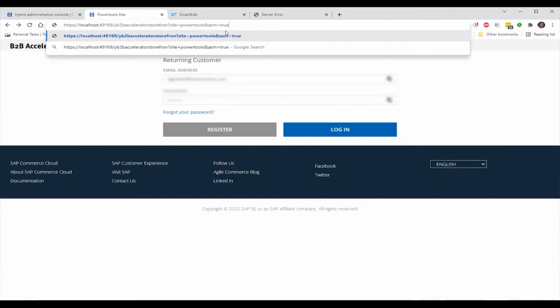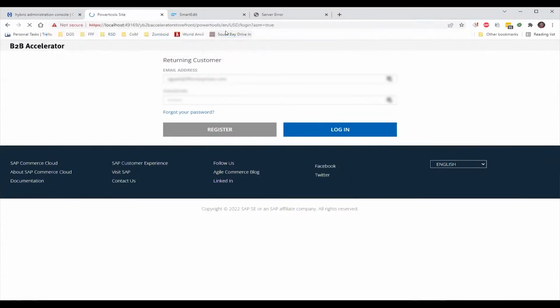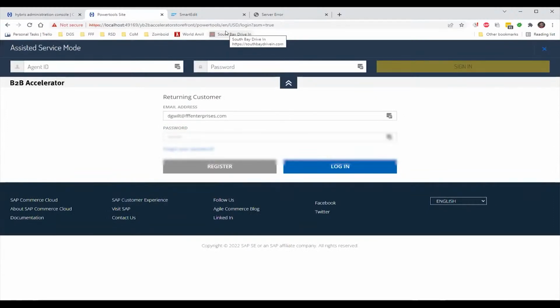Like that? I think you have removed one character after YB2B accelerator storefront. So you can add a colon, instead of a question mark. Yeah. It takes me to the login for a customer. Okay, I think it's okay now, right?